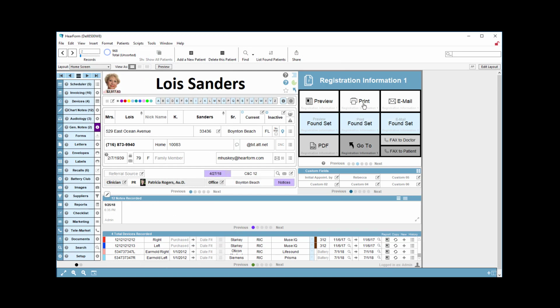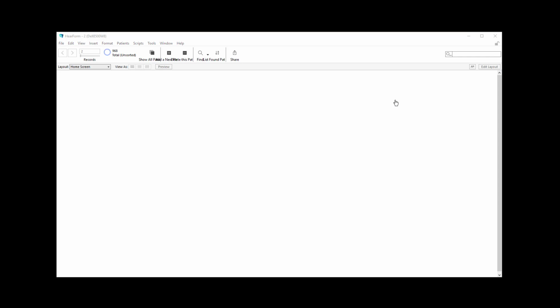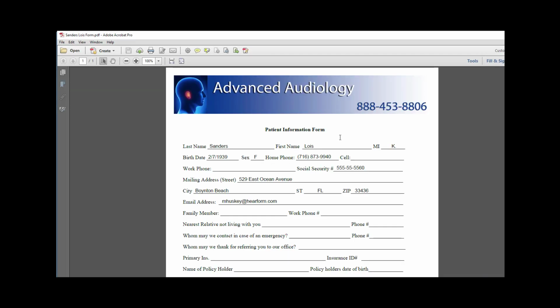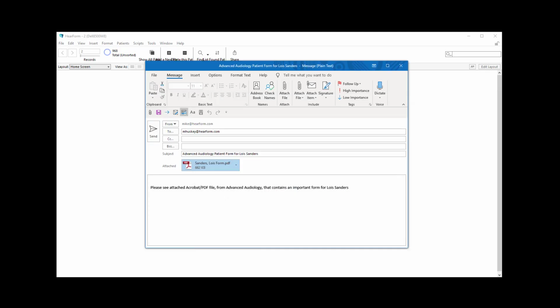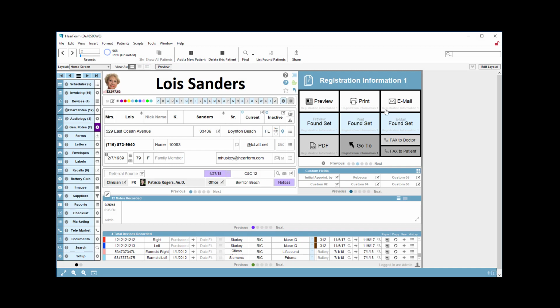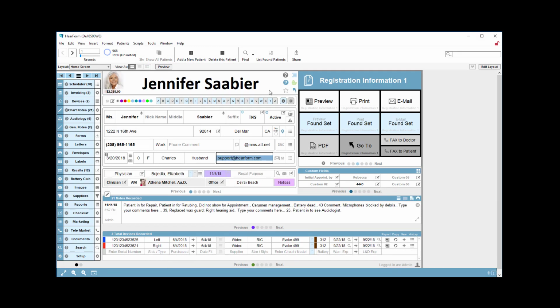I could also print that specific form. I can email the form just by clicking the button. It pulls up and sends it automatically, in this case, one of my email addresses, and it will send that form as a PDF right to the patient, just like that. And it's a very professional looking, beautiful form that you don't have to pay postage for. If you want to pre-send a HIPAA form or any number of other forms, you'll be able to do that very easily by email, of course, as long as the patient has an email address. I'll go back to Jennifer here.